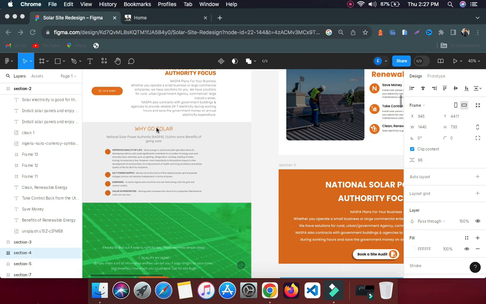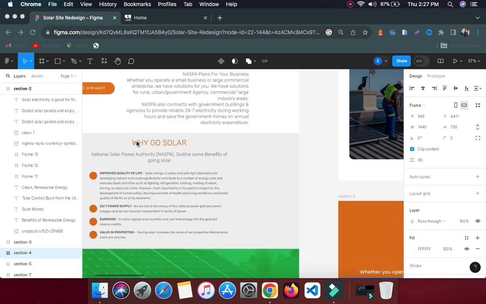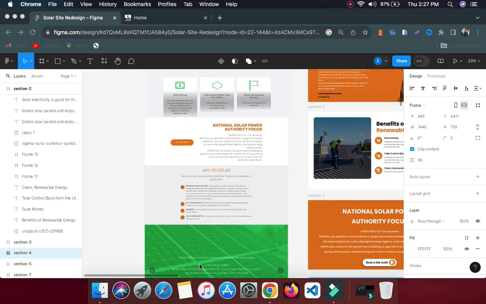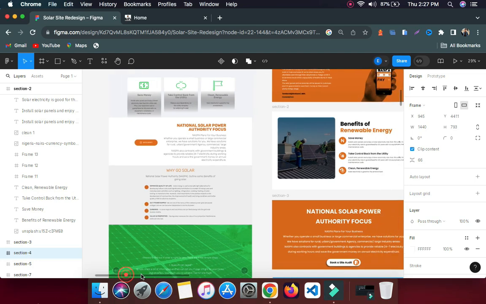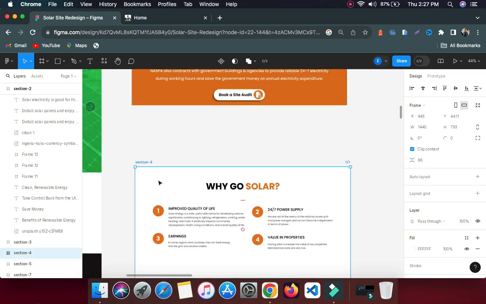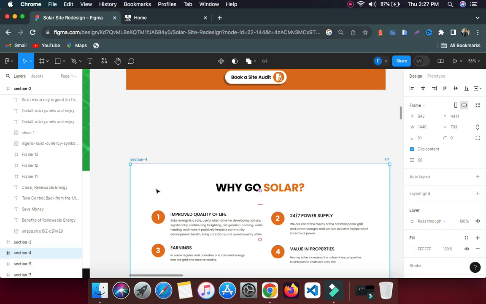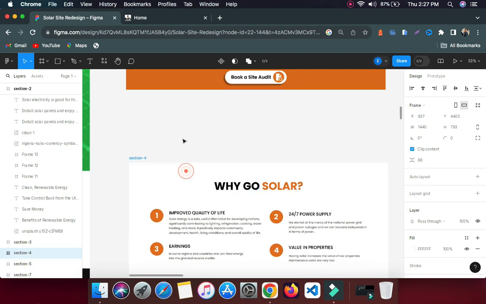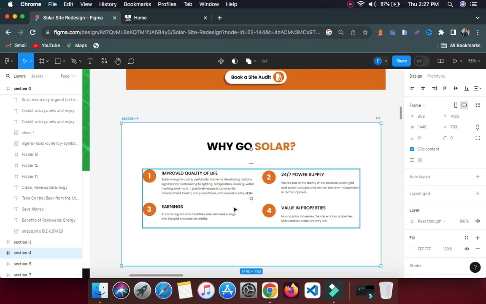And so the next part is this section where it says go solar. And these are just the advantages that you get once you go solar. And here's how I redesigned it. Now I just improved it by making a white background and giving it a list grid, and giving each list a number. So you have number 1 advantage, improved quality of life. Number 2, 24/7 power supply, and so forth.